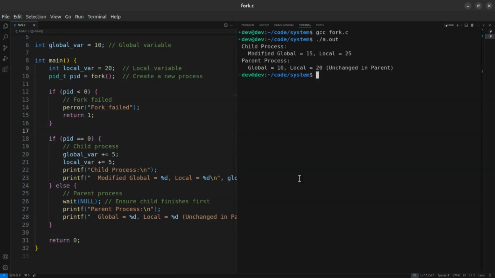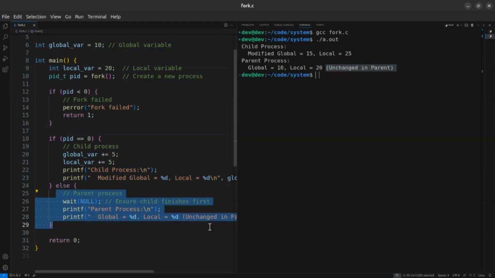Let's run it. Here as you can see in the child process, modified global is 15 and local is 25, and in the parent process global is 10 and local is 20, which is unchanged because we have not done any modification in the parent process code.